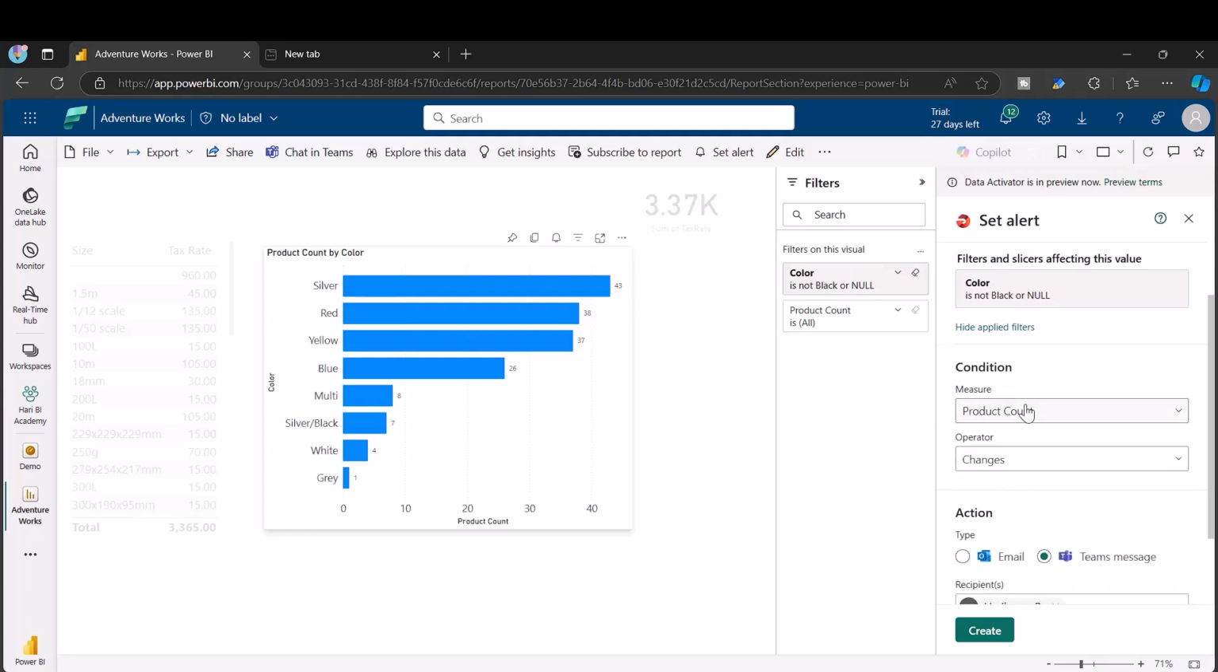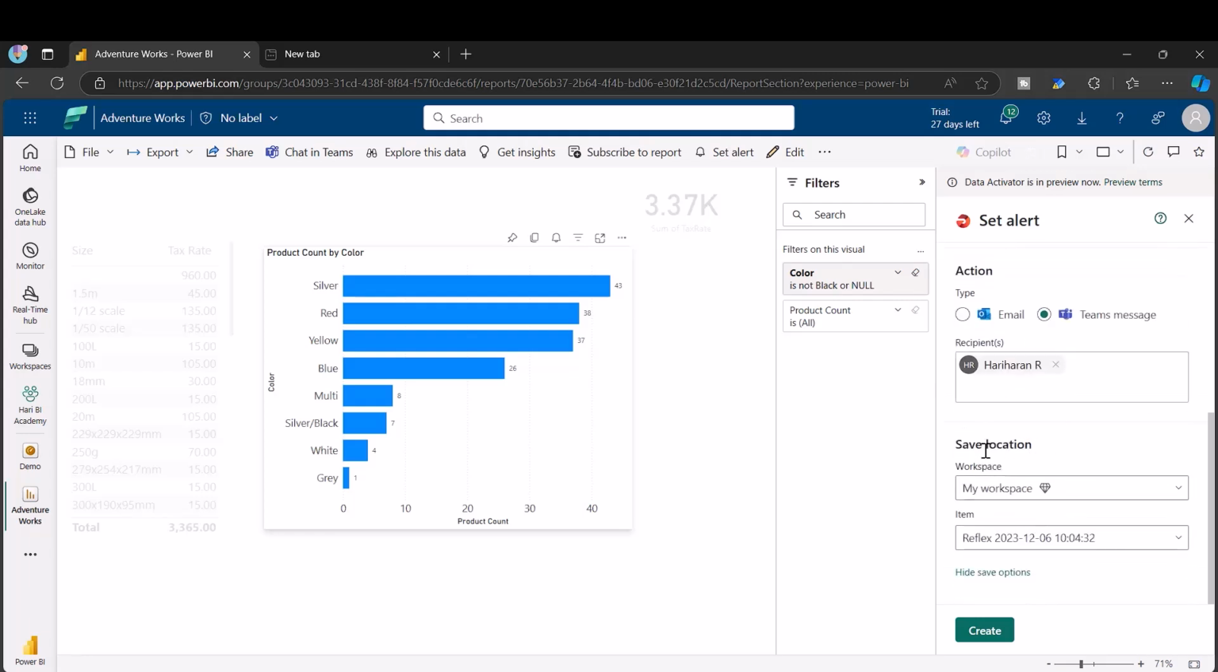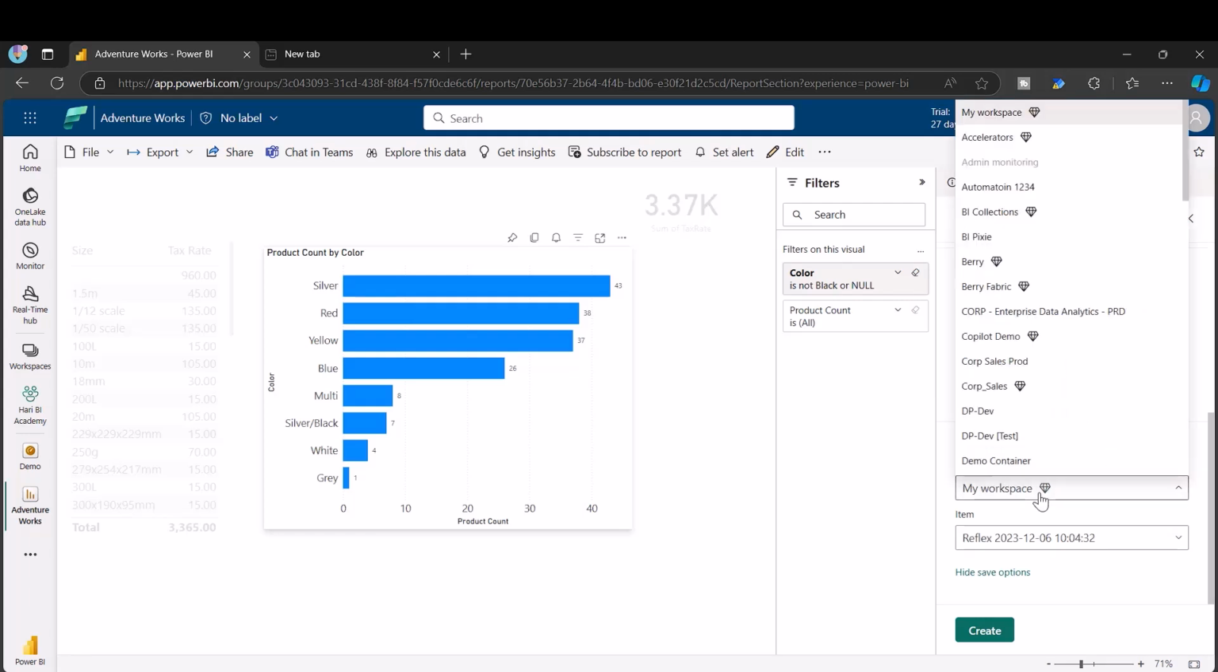In this case, we have only one measure, which is called the product count, and you choose the operator that you want to set up, whether the value changes, greater than, lesser than; all operators are there. From an action perspective, you can choose whether you want to get an alert by email or a Teams message, and who the recipients are that you want to notify when there is a change in the value. And if you go to the show option, you can say where this particular Data Activator item is going to be created. We can choose any workspace.